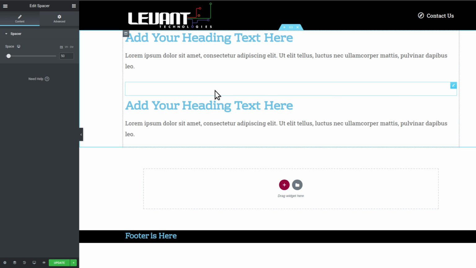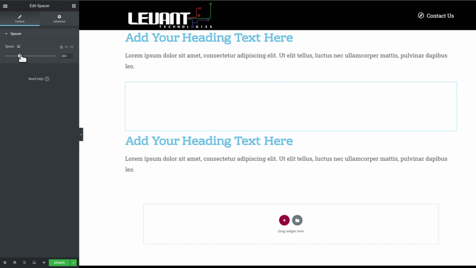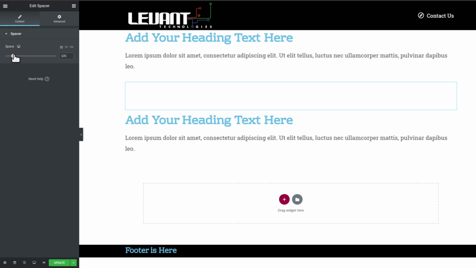The spacer is basically a divider, but it has no line, so you can change the height, the distance, any way you like, and that's that. So that concludes the video of spacer widget.